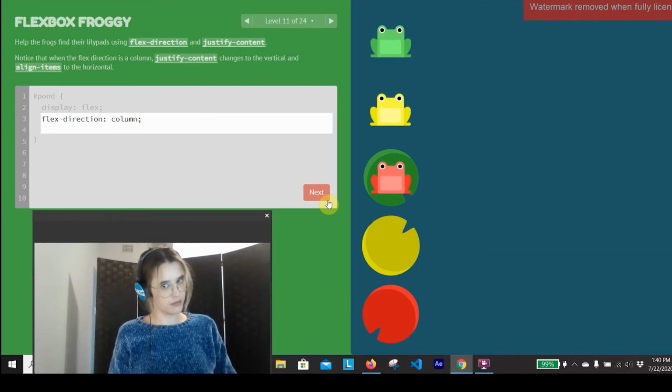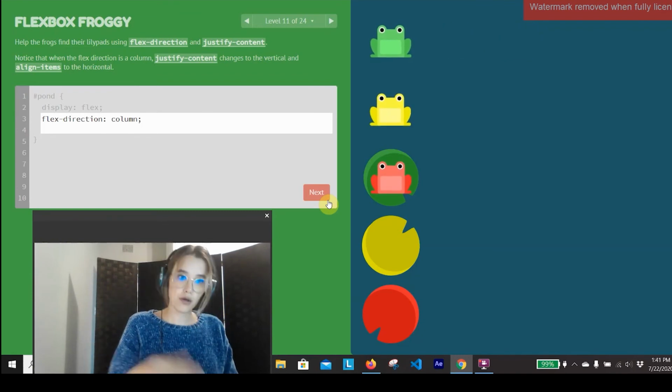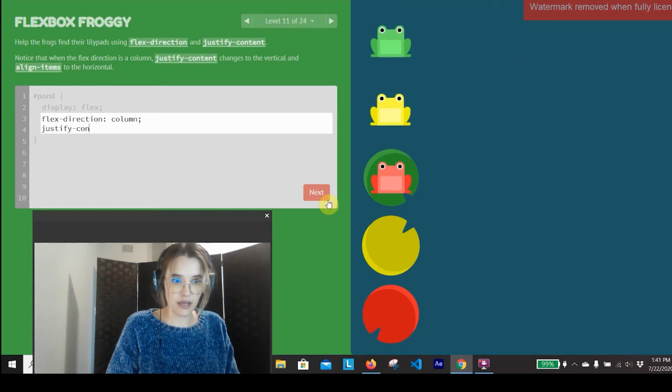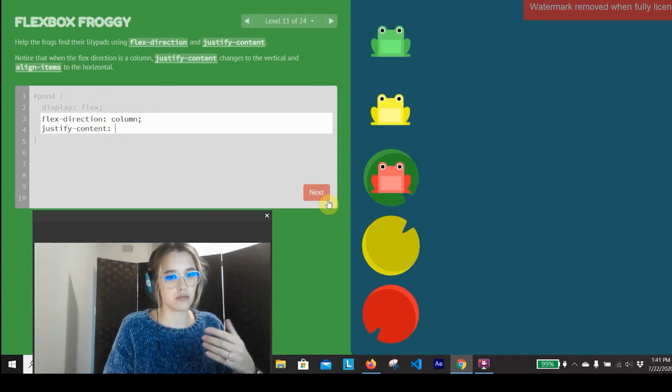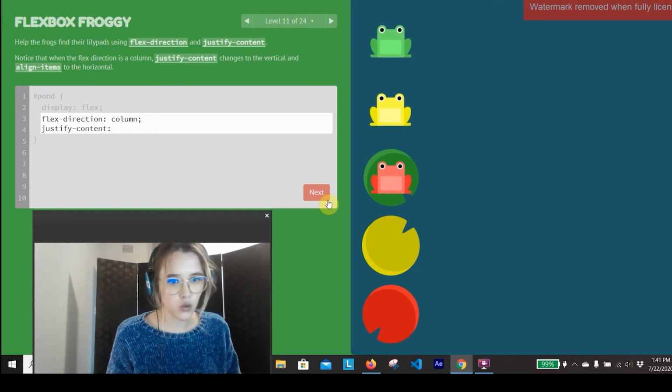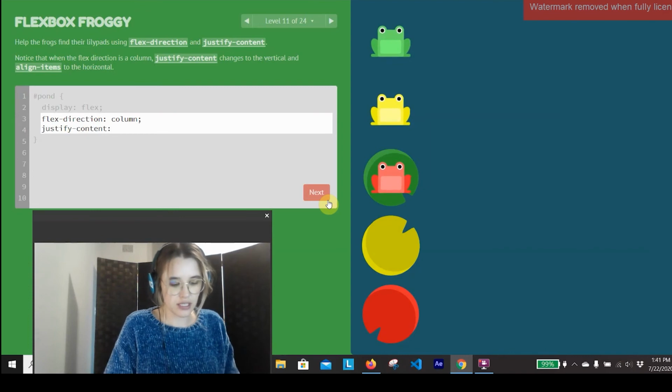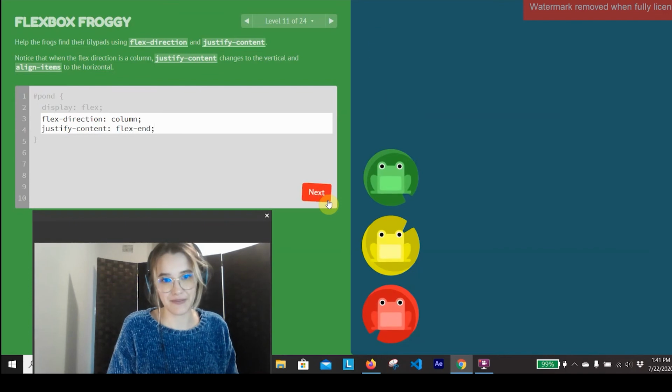So we know it's a column because it's obviously stacked. Because we've changed it into a column, it's still going to be justify content, because now we're in a column, the horizontal has changed to the vertical. I hope that makes sense. I feel like I'm talking in circles. Justify content, horizontal. Not horizontal. Flex end. There we go.